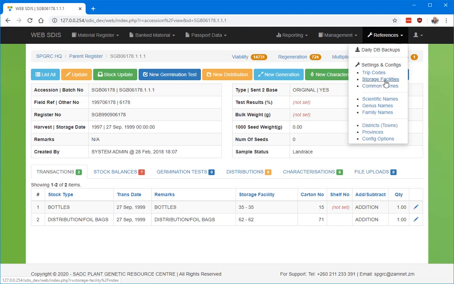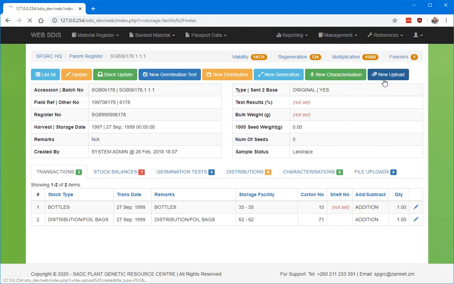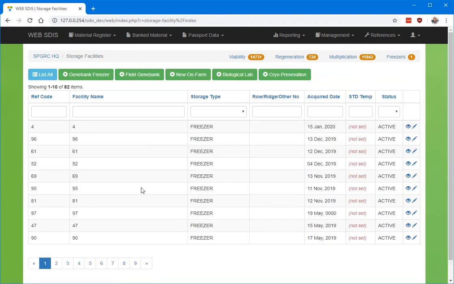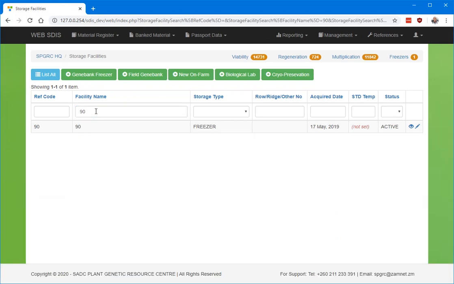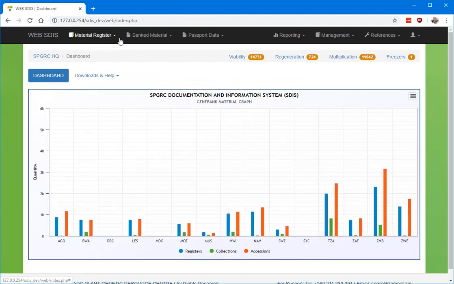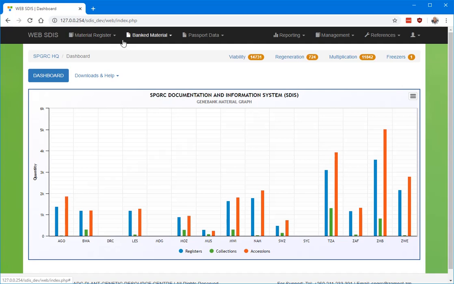Here's another example. If you go to references and then storages, you can see that we have a lot of storages. But if we are interested in only locating storage number 90, we just plug it in there and it narrows down to that 90. Remember, you type and you press enter. This is generally what will be happening.